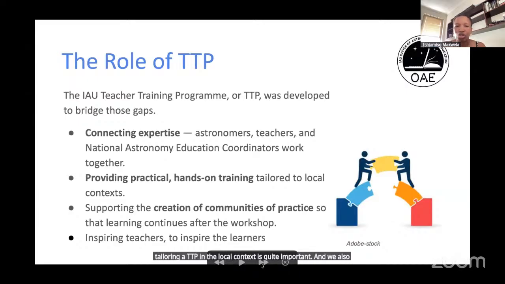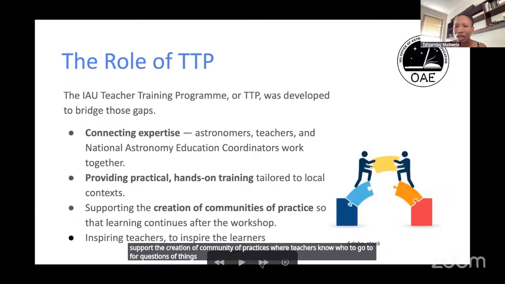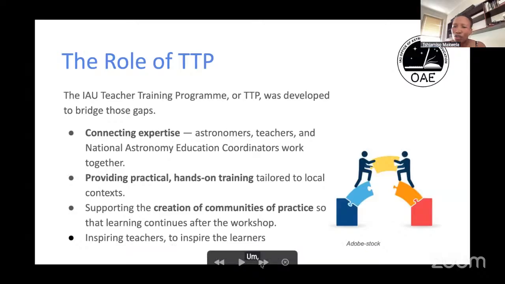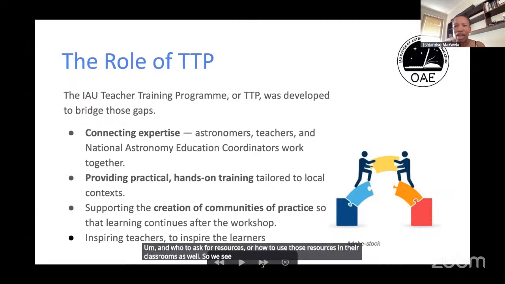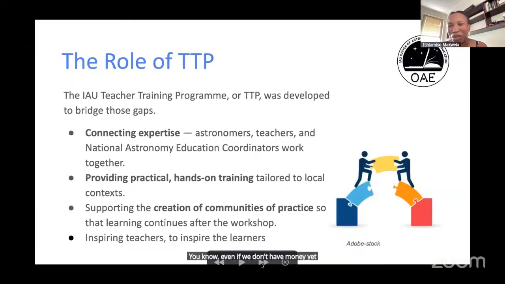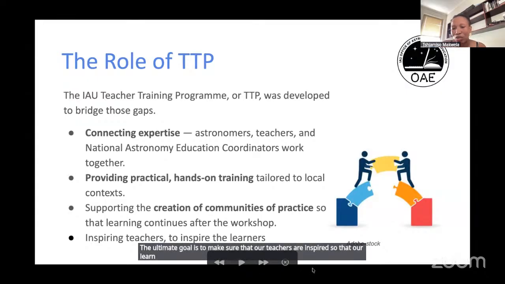We also want to support the creation of communities of practice where teachers know who to go to for questions about things they don't understand in astronomy, and who to ask for resources or how to use those resources in their classrooms. So we see the TTP as more than just a once-off event where teachers come together, but rather as an ongoing project, even if we don't have money yet to continue supporting projects. The ultimate goal is to make sure that our teachers are inspired so that our learners can also be inspired.